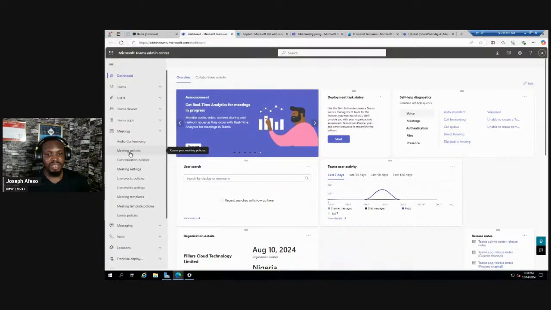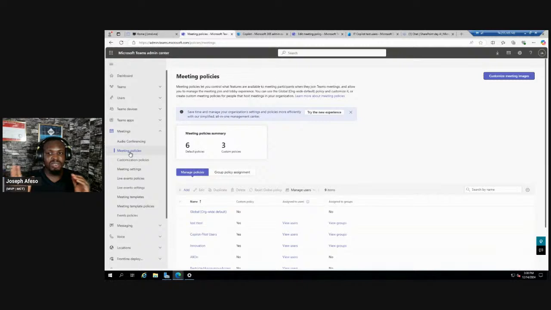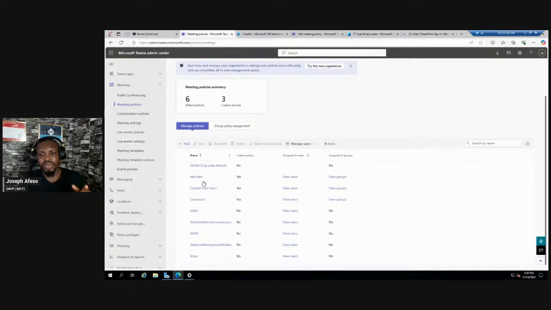Then the next thing that you see is meeting policies. If you click on meeting policy, you will see that meeting policies let you control what features are available to meeting participants when they join a Teams meeting, and allow you to manage the meetings, the join lobby experience, and all of those. So let's say that you are going to create a policy, and this policy this time is meant for the test users of Copilot in your environment.